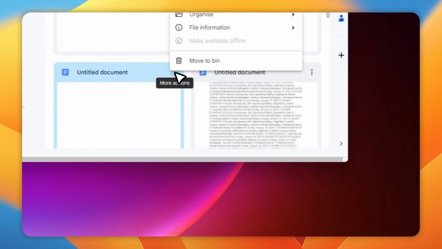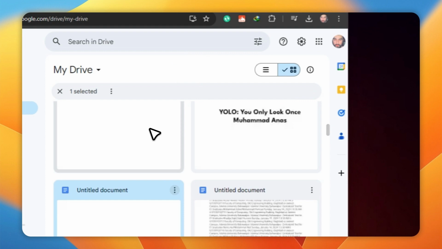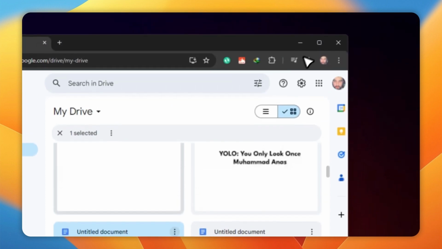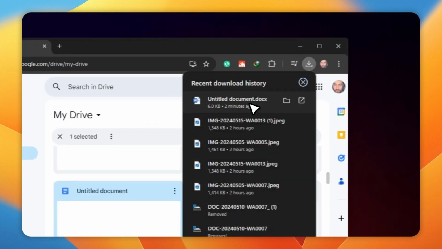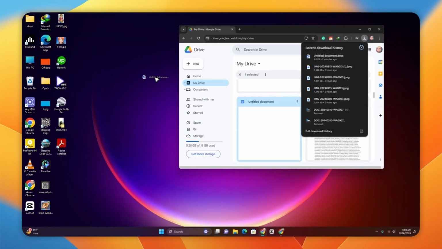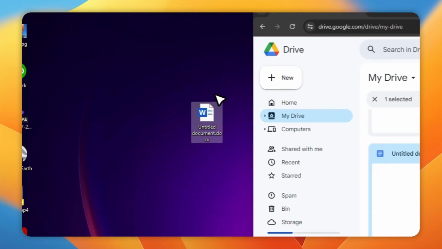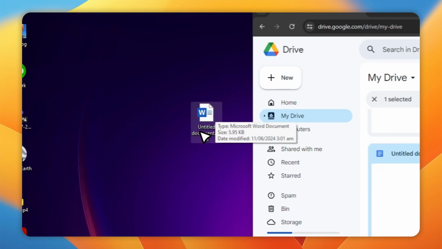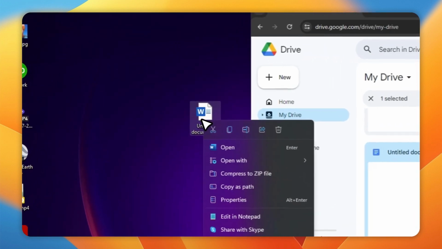So for that, you have to simply click on the download button. After clicking on download, you just wait for a while and the download will open here. You guys can see that the specific file has been downloaded here. So you have to simply drag and drop it to the desktop. After dragging and dropping it to the desktop, you can see that the file is now available on the desktop.